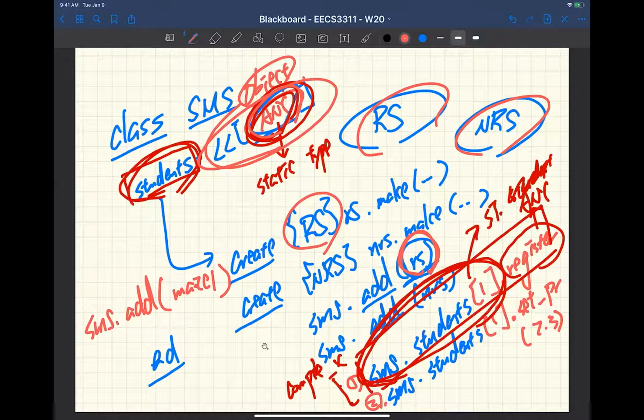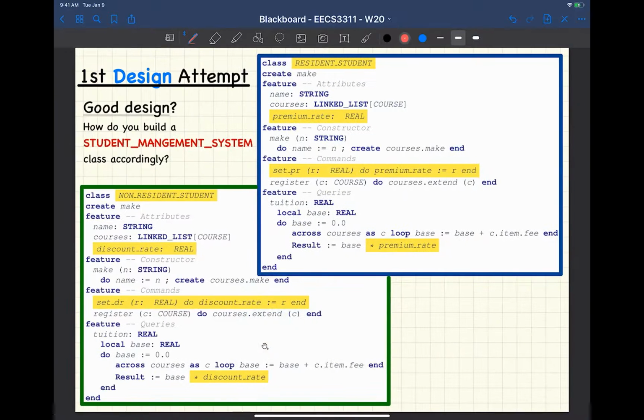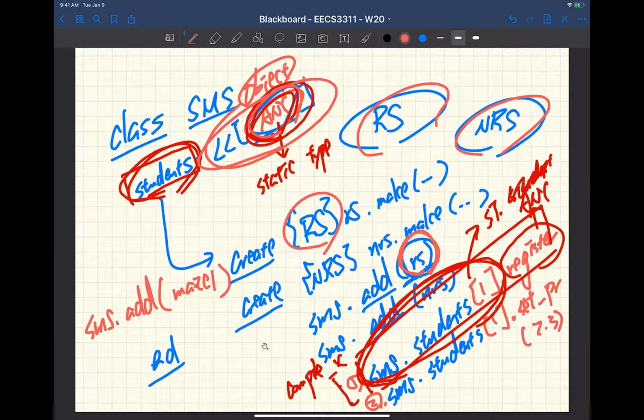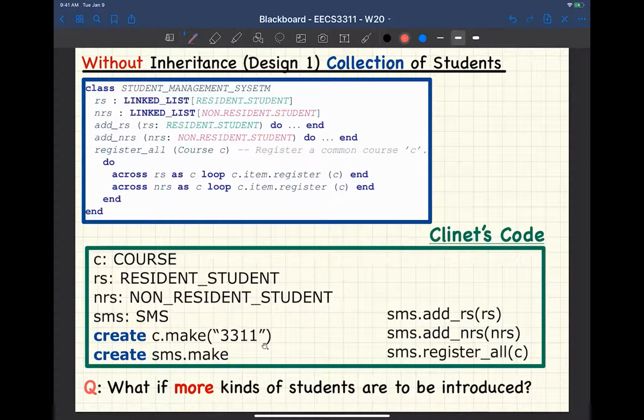Okay, let me go back to the original thought. Let's say for this particular design, we've got resident students and non-resident students. The only way we can really try to put them together is using the any type, but as I justified, it's pretty bad. So now it seems like we are forced to actually do two separate collections. Let me show it to you. Everything's on the slides, but I just thought it's more logical if I try to go like this.